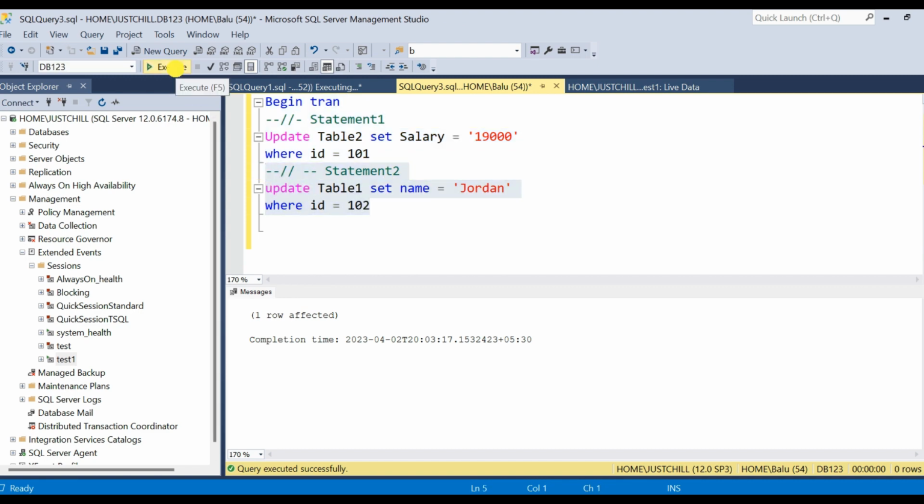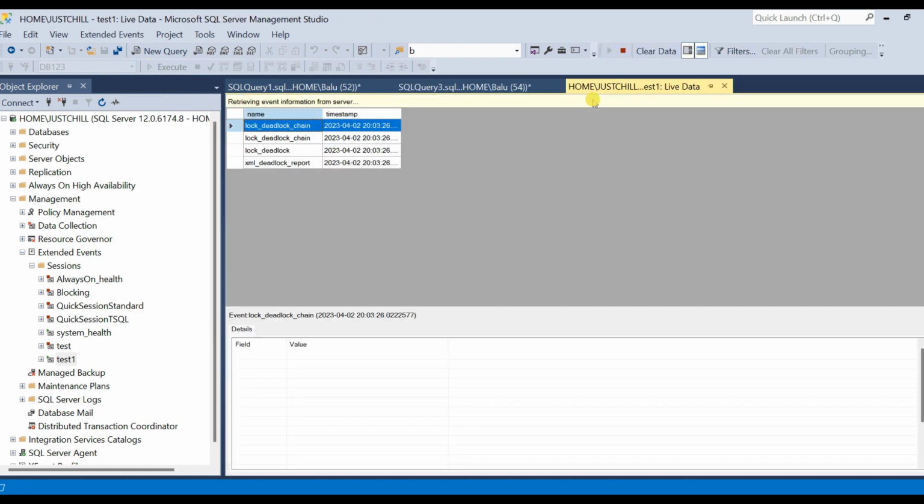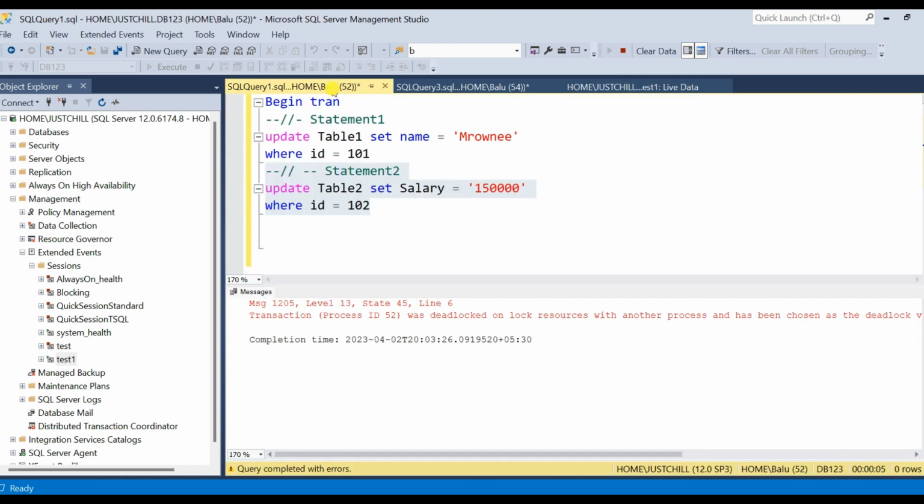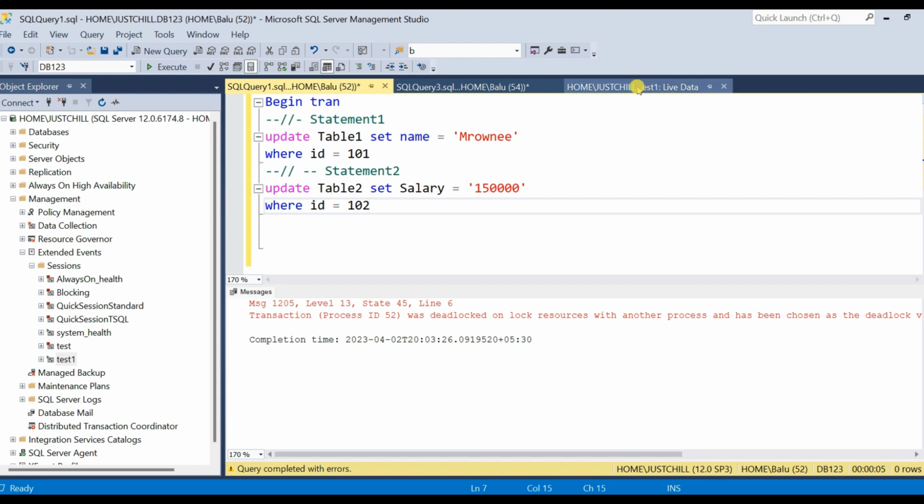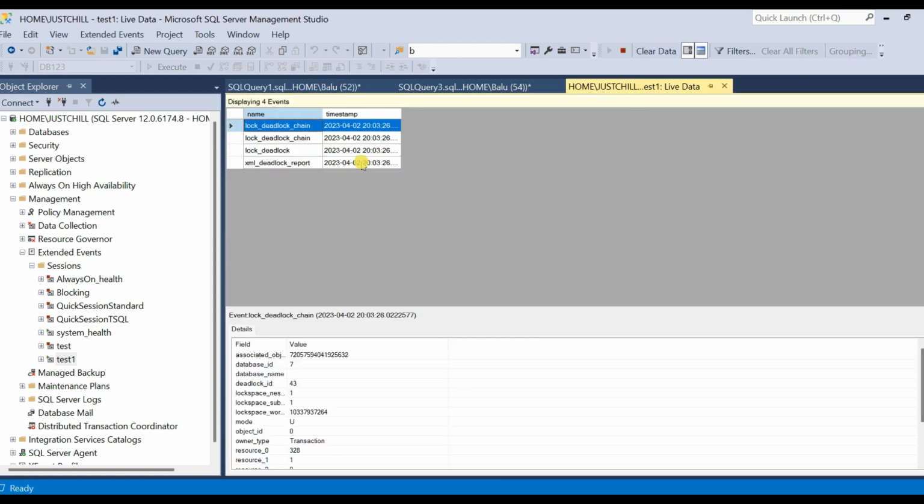Once a deadlock is created, you can go back to the extended event session and it displays the deadlock information here. We can see our session ID 52 is chosen as a deadlock victim. Going back to extended event live data, you can see there are 4 events that have been captured. So what do you have to infer from this captured information?